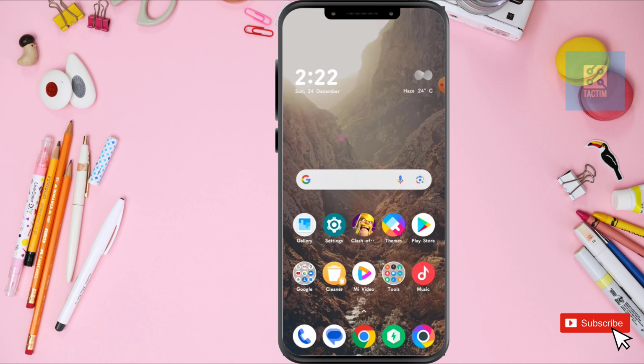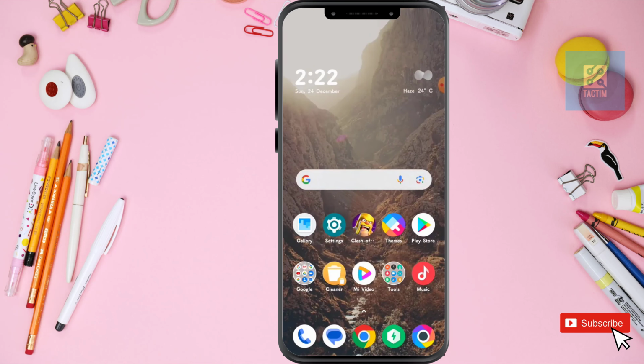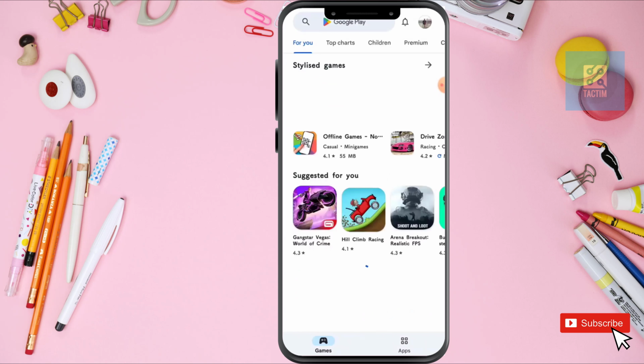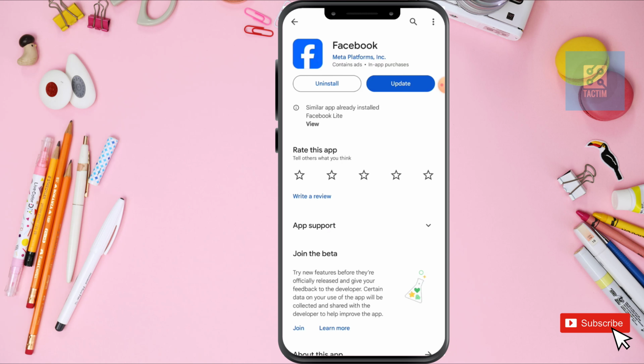Now the second step is, if you find any update for Facebook, just update it immediately. Just go to Play Store and search for Facebook. Here you can see there is an update, just update it. And again, if the update isn't working, you can just uninstall Facebook and reinstall it again. And after that your problem may have been solved.